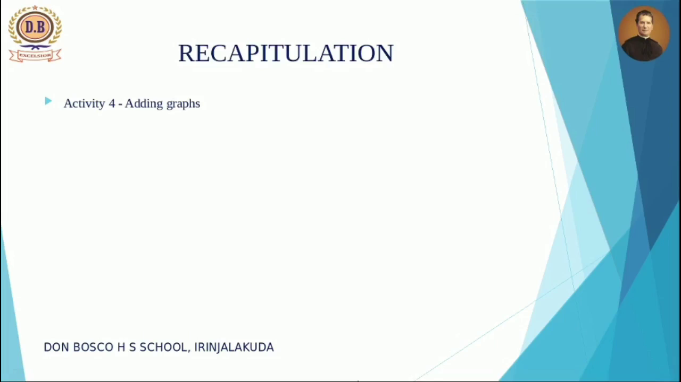Now let's summarize what we have learned today. We have learned how to add graphs in a spreadsheet. In order to draw a graph, at least two kinds of information are required because a graph has an x-axis and y-axis. So select the required information or the cells. How to select the cells? Click on the first cell, press the shift key, select the last cell, then the entire cells in between will get selected.